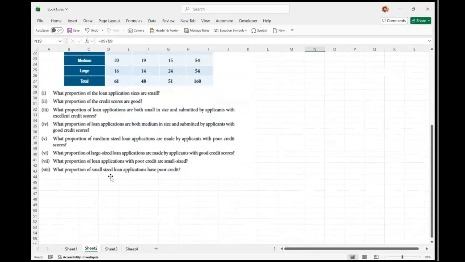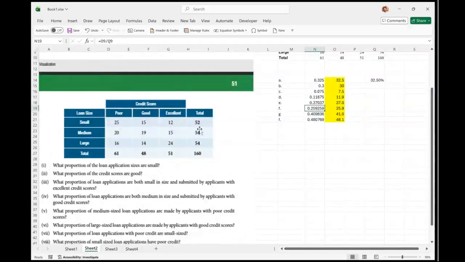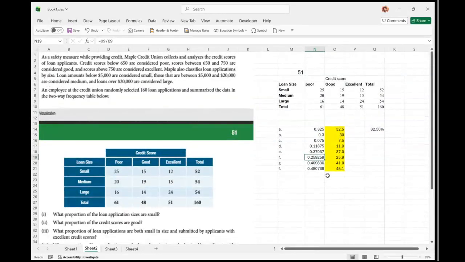Now let me look into the final one. What proportion of the small size loan applications have poor credit scores? Small size, how many total are there? 52, have poor 25. So I would say 25 over 52.